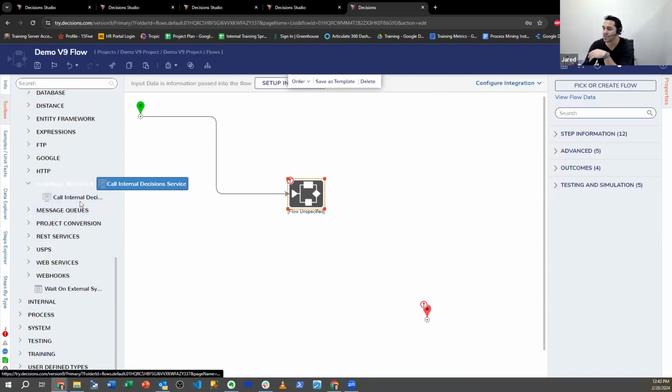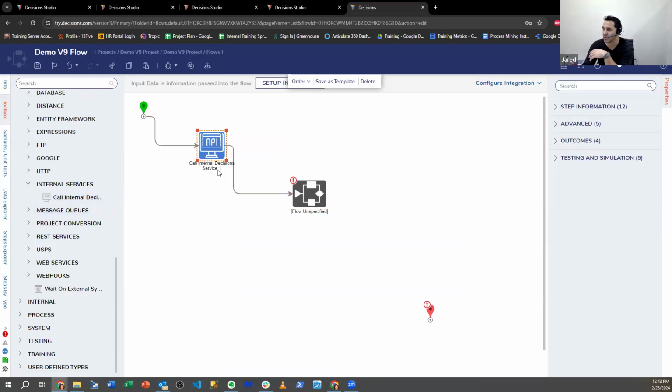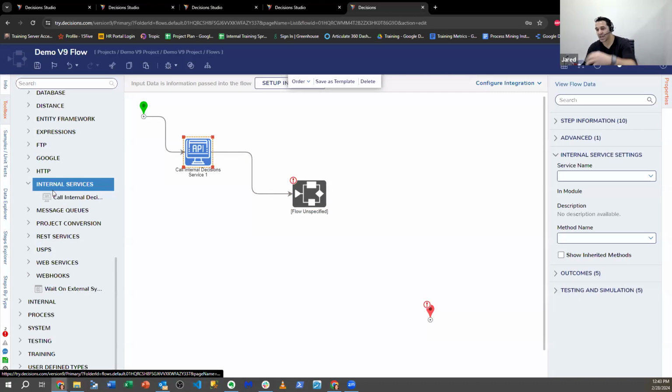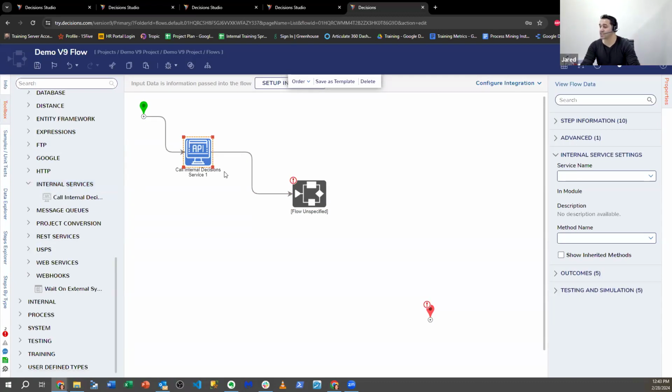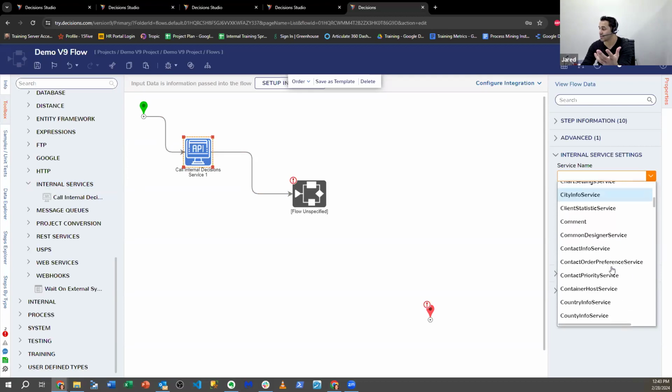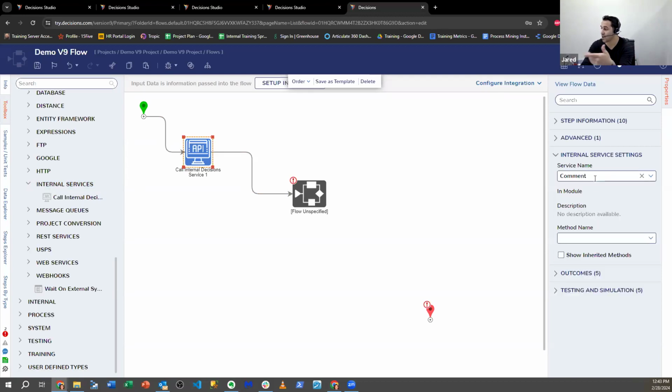Oh, no, I can't. Okay, so they basically have this new powerful step called call a decision service. Remember how this internal services category was this huge, large category? Now instead it's just one step. Then if you see all the way to the right, you can pick the service name that you want. Let's say we're talking about comments. I want to use the comment service. Then you pick the method you want.